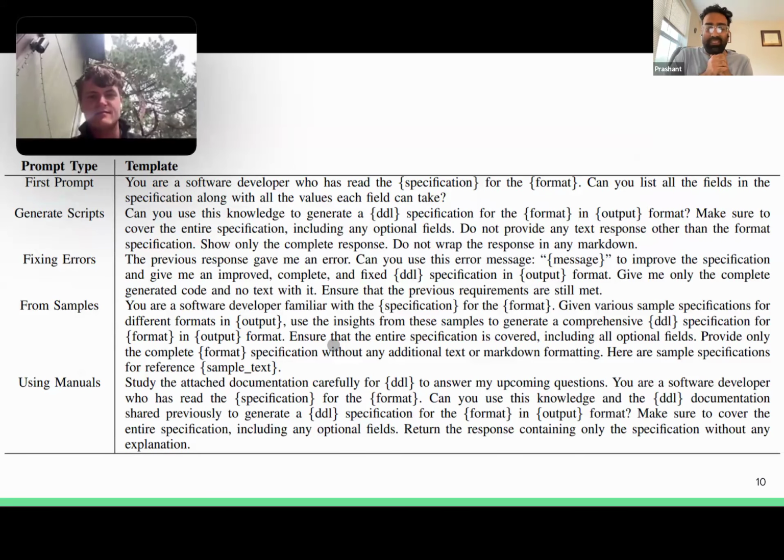So these are the prompts. I don't expect you to read through the whole thing. There's nothing interesting over here. The first prompt is just to ask the LLM to list all the fields that are in that particular format specification. And then the second one, in the same context, we were asking the LLM to generate a DDL specification for the format. The third one, which is a part of the loop, was asking the LLM to take the error message and then improve the specification in the same syntax.